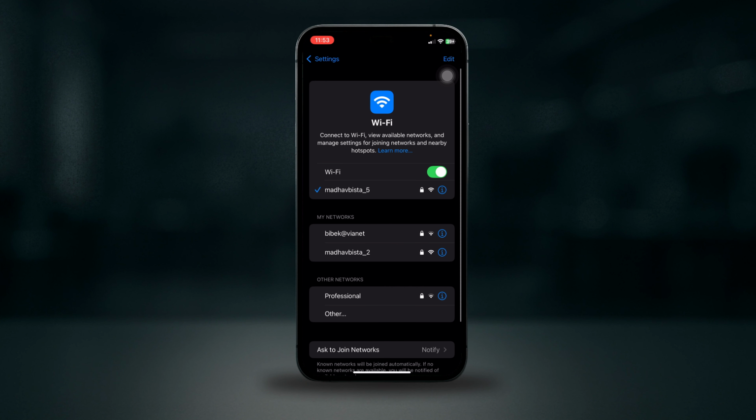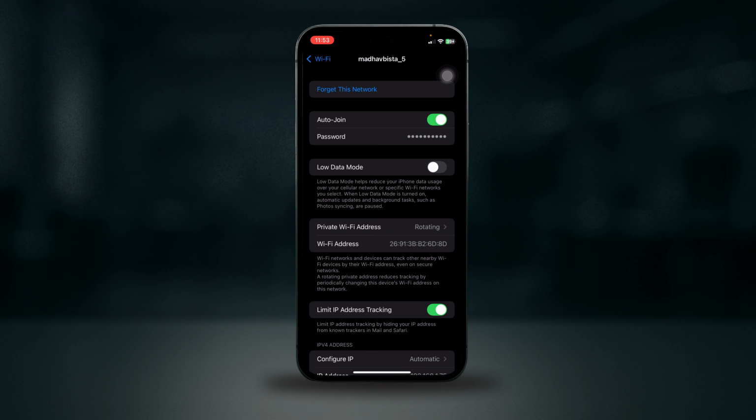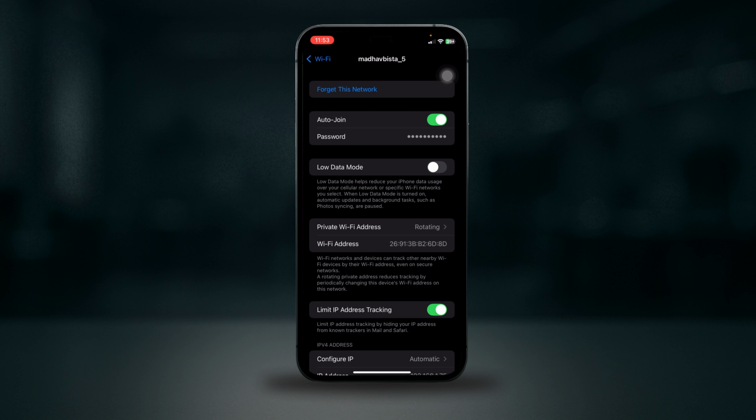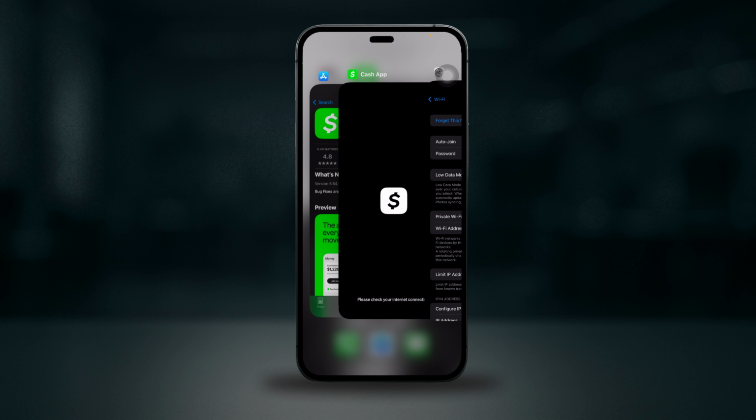Fix it by going back to the settings, tap Wi-Fi, and tap the letter i next to your network name, and then tap forget this network. Now reconnect with your password.